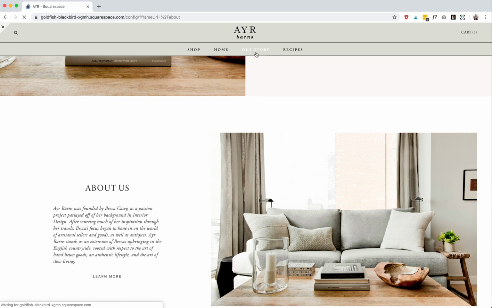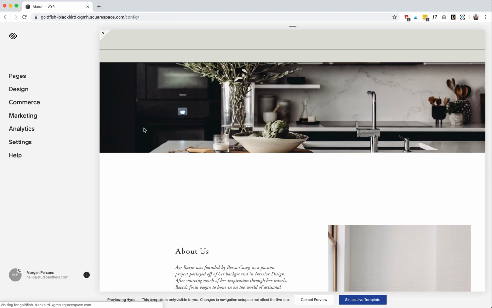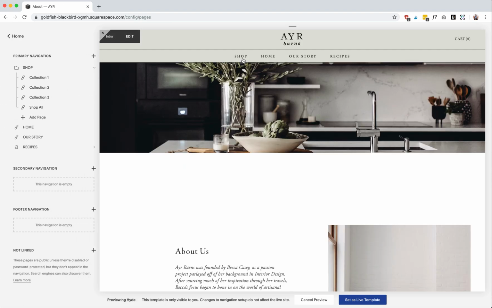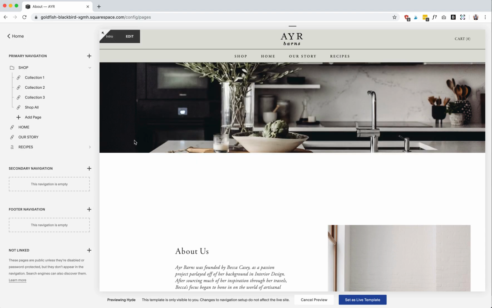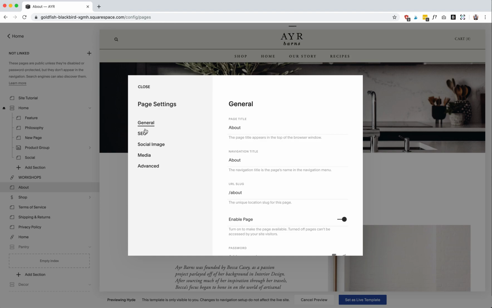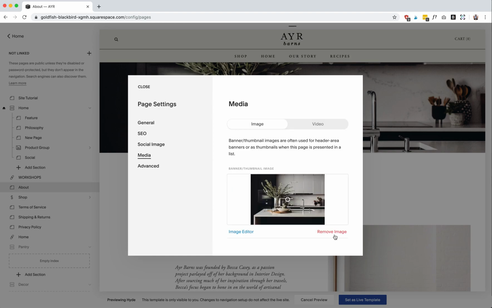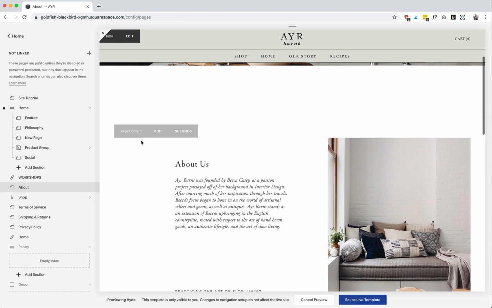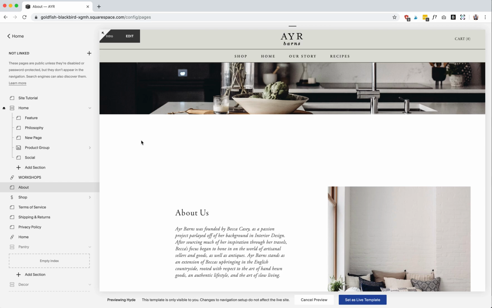We're going to go to our story, and it's the exact same editing structure as the home page. The only thing you might need to know here is how to change this banner image. You're going to want to find the our story page. So you see how this is highlighted, that means that's the page you're on. Click the little gear and go to media, and then you can update this image as needed. So that's the only thing different about the about page.